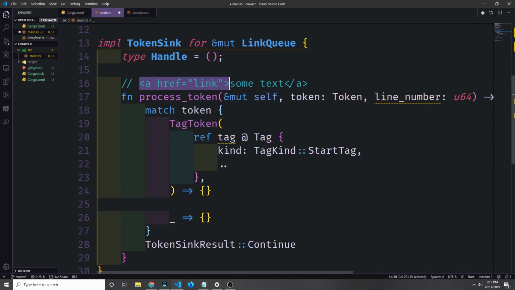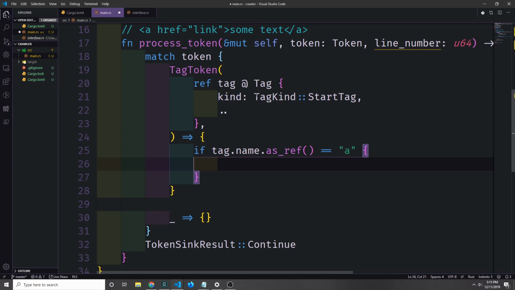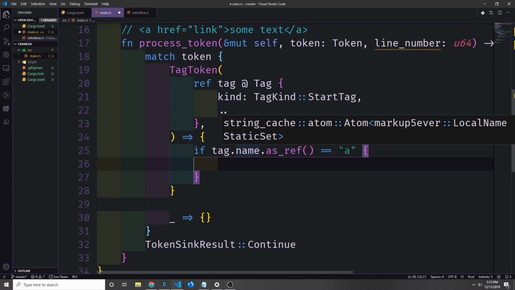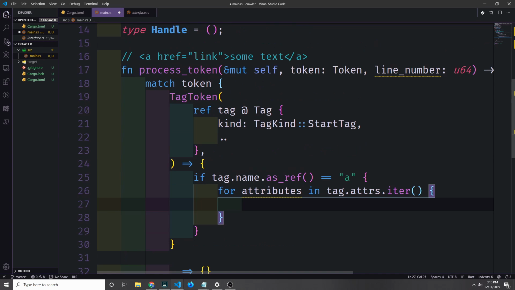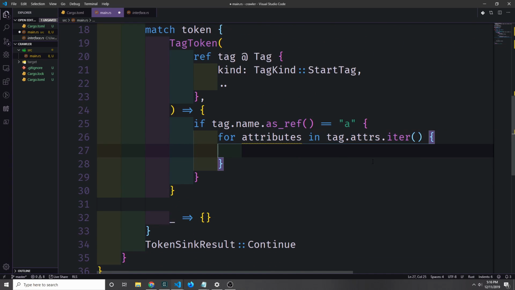So what we can do is pattern match on the tag type, and we can say specifically that we want to look at tags where the kind of the tag is a start tag. And once we've determined that the tag is a start tag, we can go ahead and just run an if check to see if the tag name is A. Opening tags can have multiple attributes inside of them, so we want to take the tag that we've identified, grab the attributes, and then iterate through all of them.